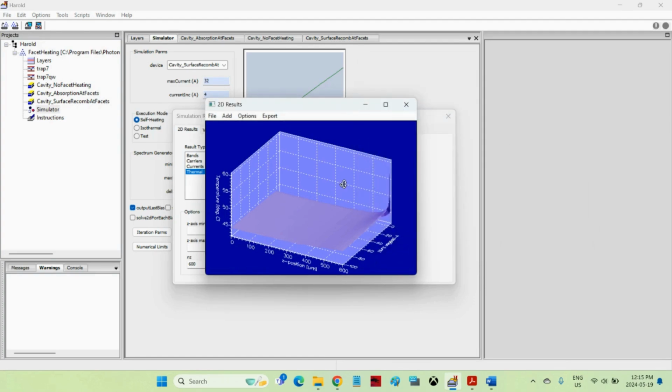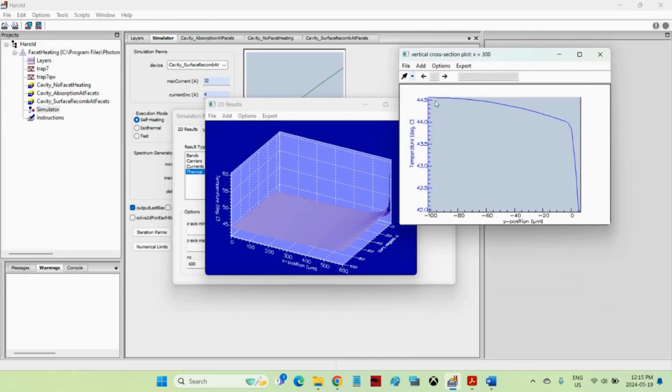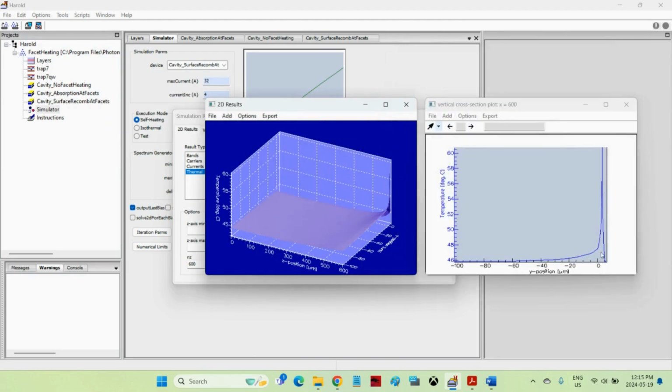Again, we can compare the center line with the right facet. So again, plot cross-section, vertical at 300. Okay, again, remember the quantum well is around about here. Compare that to at the location of the right facet, where we see inside the active region there is a massive sharp temperature increase, which can affect the lasing of the device.